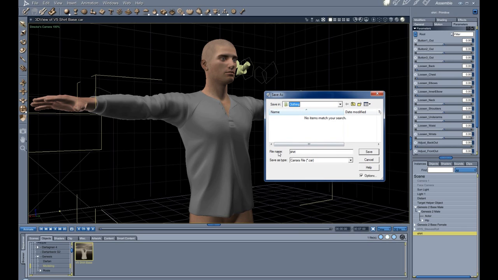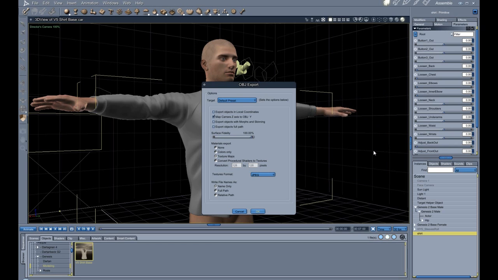Anyway, I'm going to save this out as shirt tut. There we go. And I don't want to save it as a Carrara file. I want to save it as a Wavefront OBJ. And we'll save that.